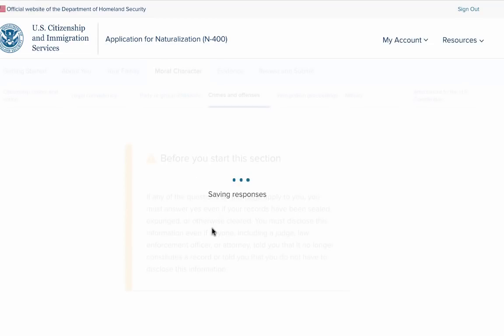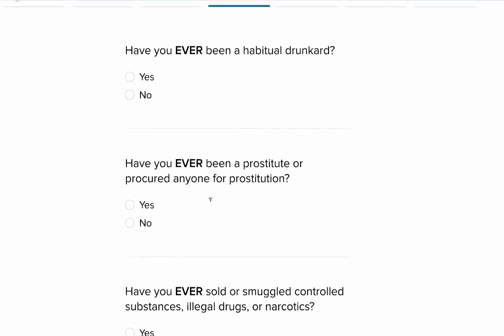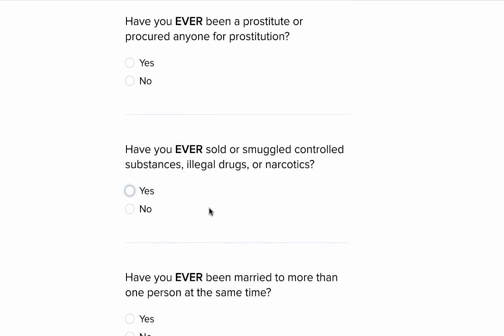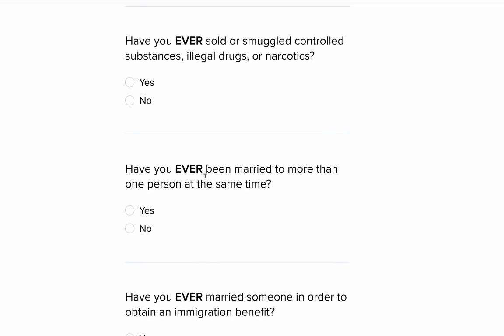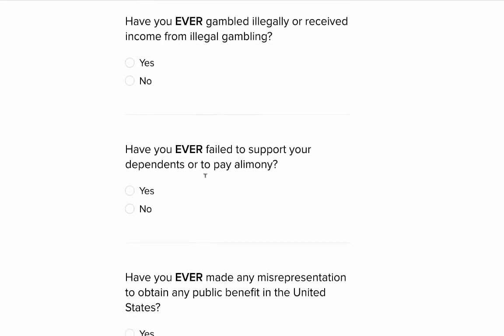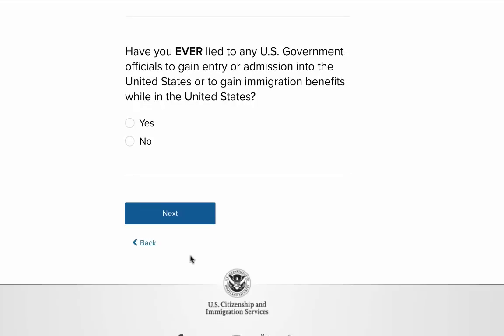Have you ever been a habitual drunkard? Have you ever been a prostitute or procured anyone for prostitution? Have you ever sold or smuggled controlled substances, illegal drugs, or narcotics? Again, this all goes toward good moral character. Okay, keep going.